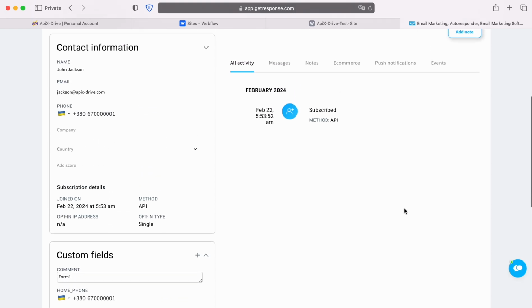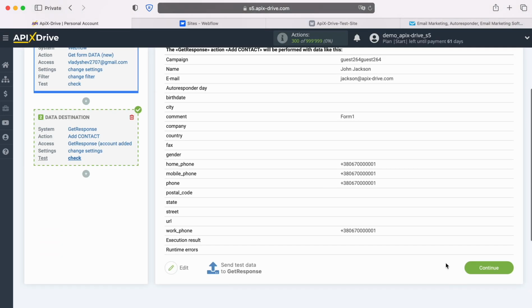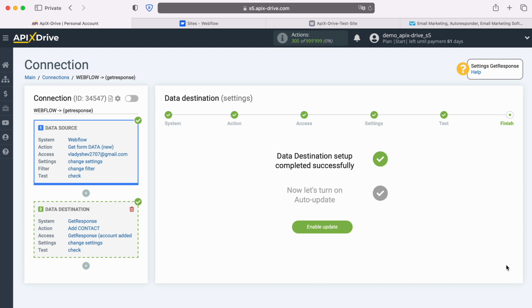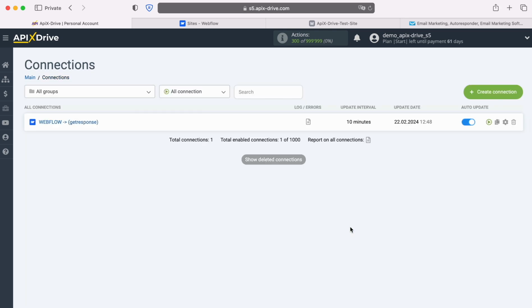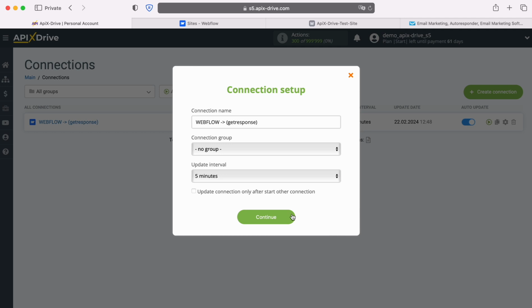If you are satisfied with everything, return to the ApiX-Drive system and continue setting up. At this point, setting up GetResponse as a data destination has been successfully completed. Now you need to enable auto-update and select an update interval, for example, once every 5 minutes.